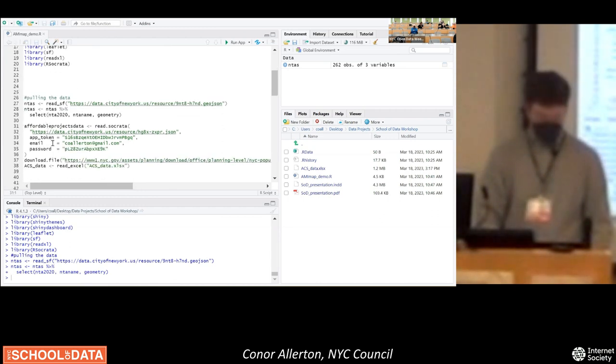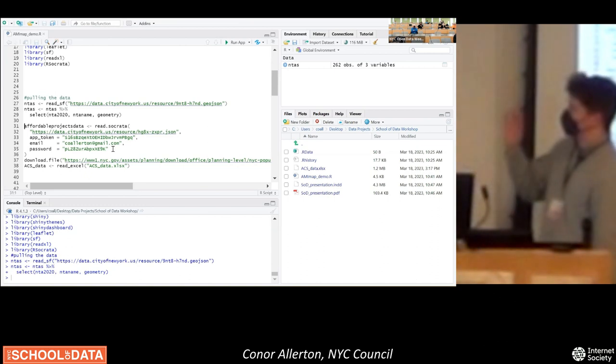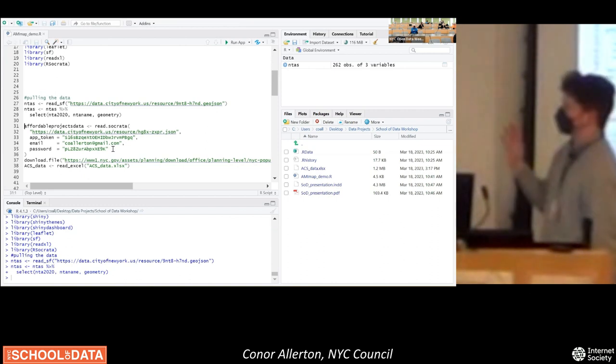Next, we're gonna pull in our affordable projects, which is the data set that we looked at. I'm gonna call it affordable projects data, just because that works for me. There's no way you have to call anything. I called NTAs because I know they're called NTAs. Affordable project data sounded right to me, but when you're working through this, you can call it whatever you want.